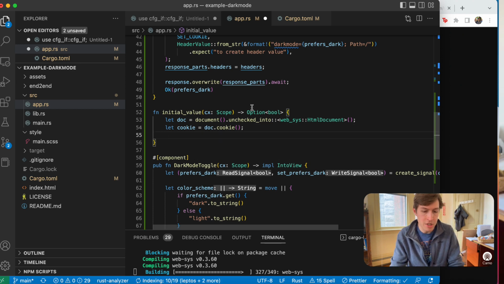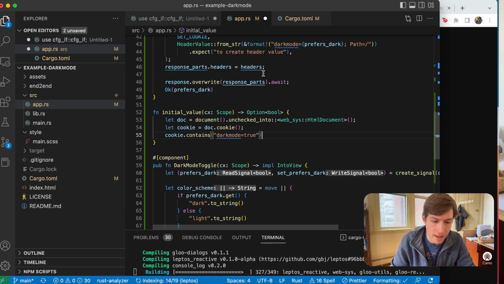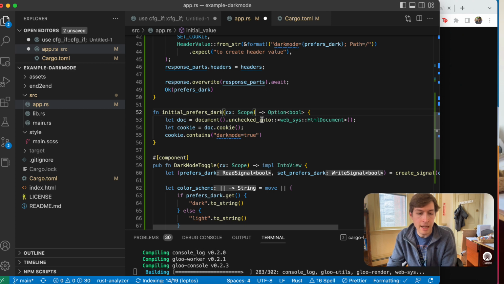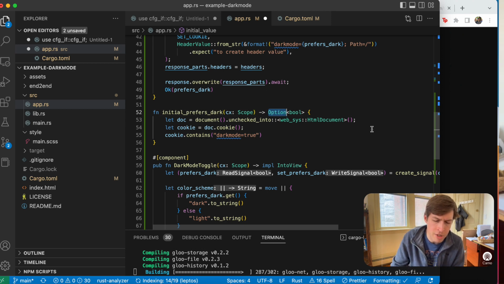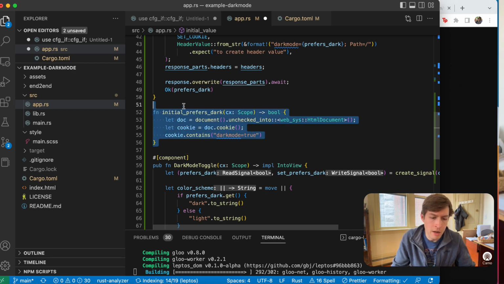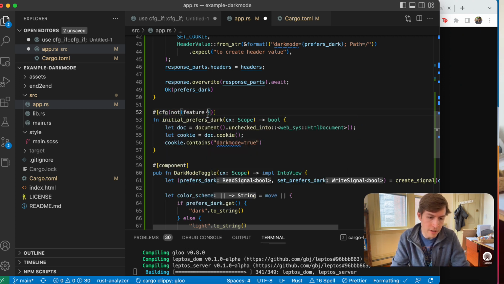And then we're just going to return a really simple cookie.contains("dark_mode=true"), right? Let's call this initial_prefers_dark. So if the cookie contains dark_mode=true, which is how we're setting it, then it's true. And I should probably just return a bool here. But this obviously is only going to run on the client side, not the server side. So I'm going to mark this with a cfg macro, not feature equals ssr.